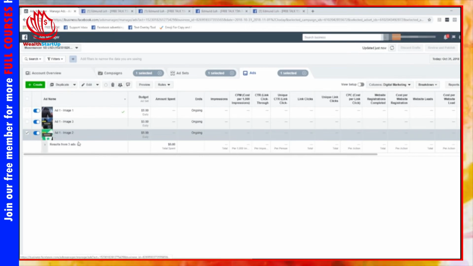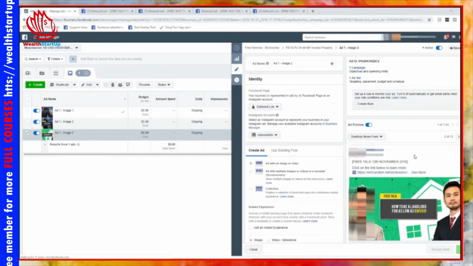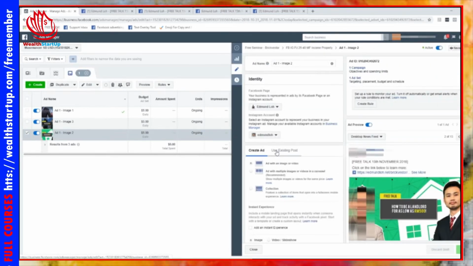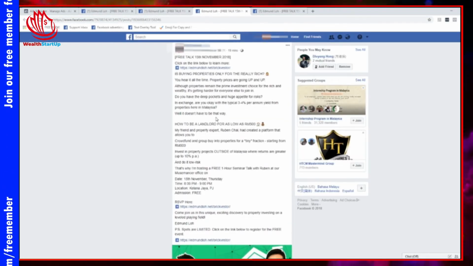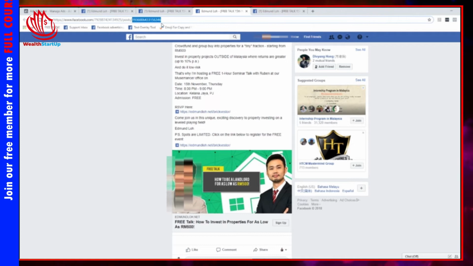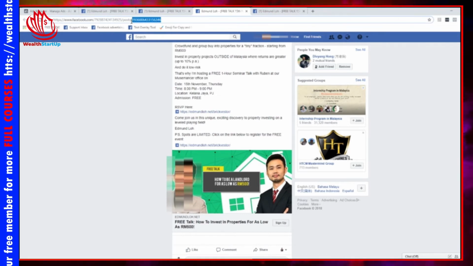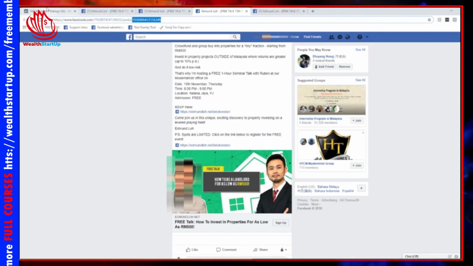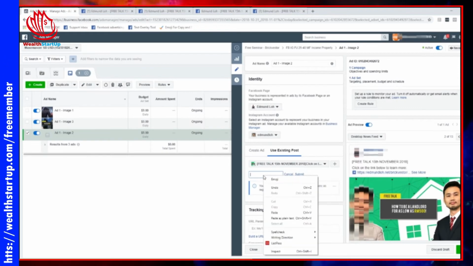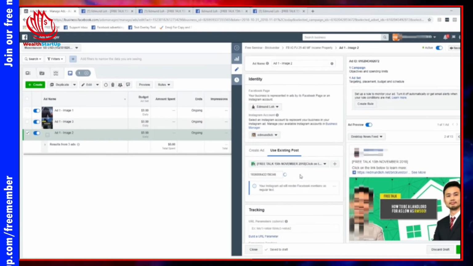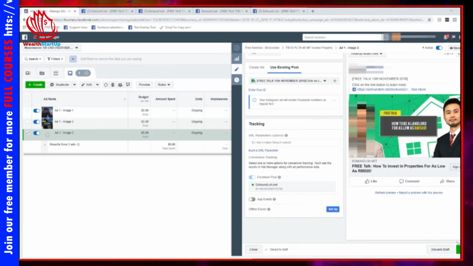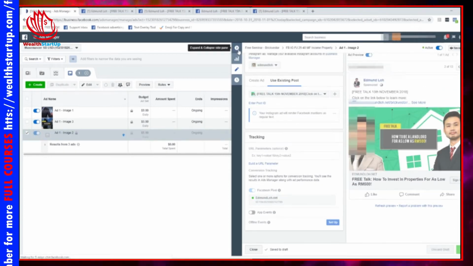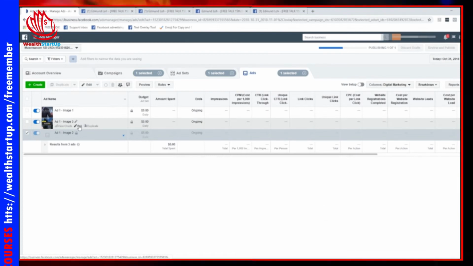Let's go to image number 2. Let's do the same thing. Click on use existing post, enter post ID, and then let's look for this post here. That's the correct one. Let's copy this code over here after post, paste it here, submit, and we're done with this one. Let's just click publish for this, and let's do the same thing for the third and the last one.